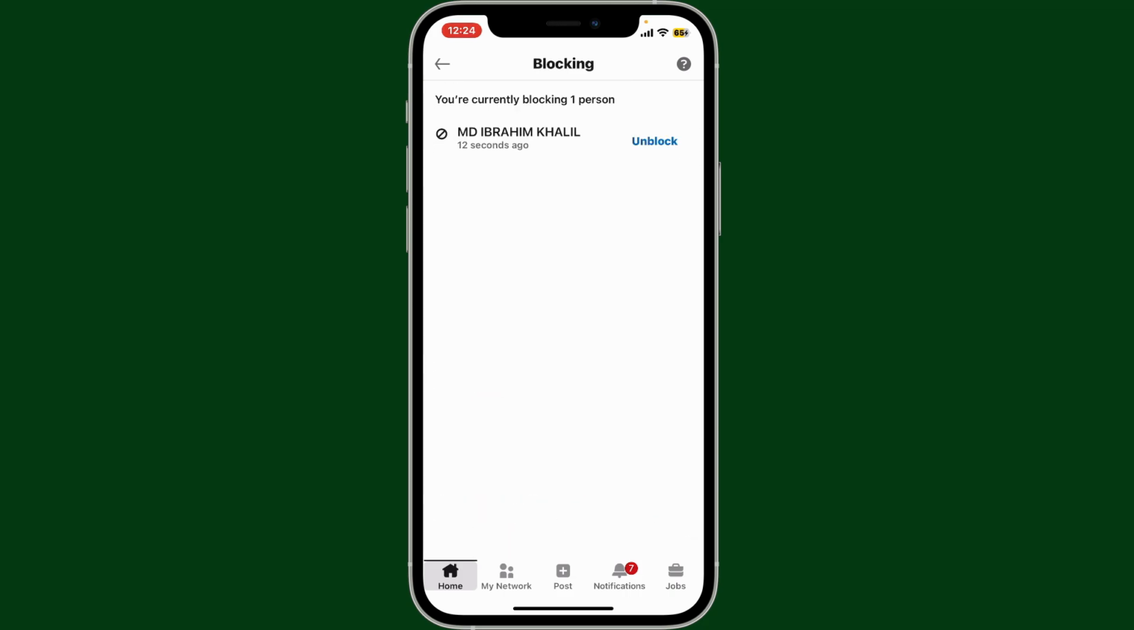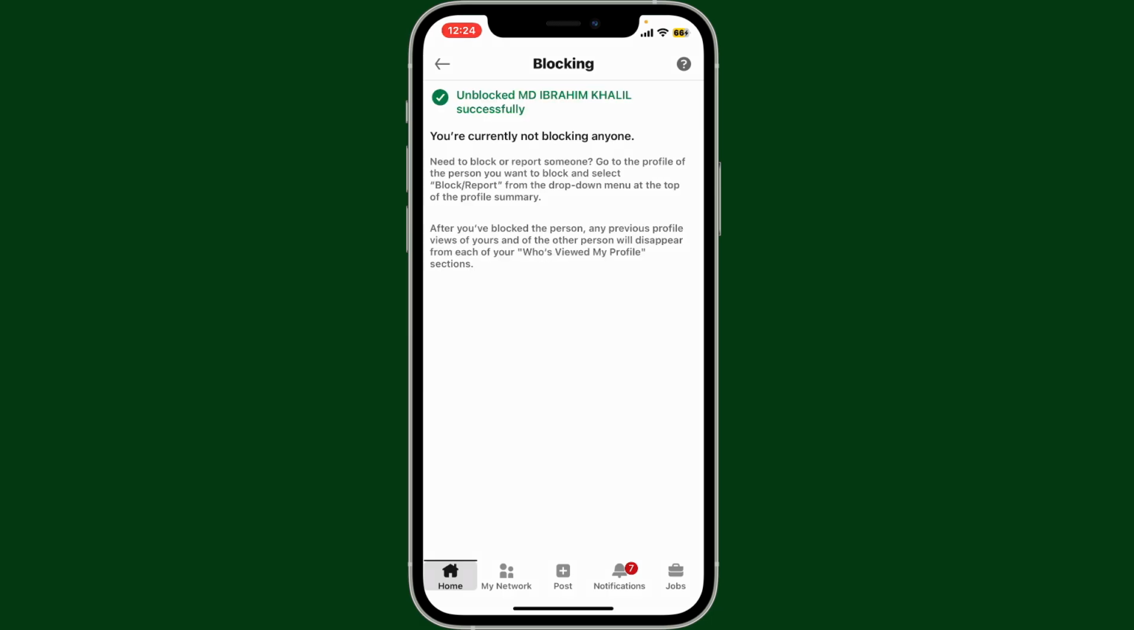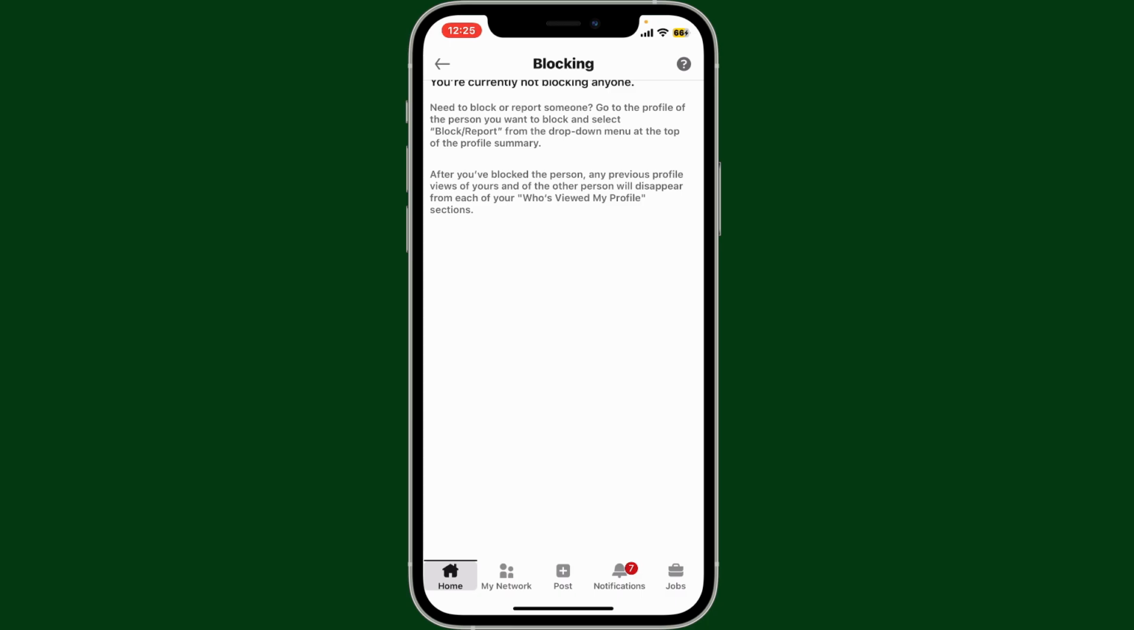Inside the blocking menu, you will be able to see the people that you've blocked. To unblock the contacts, tap the unblock button right next to them. In the text box, type in your LinkedIn account's password. After you do that, click on the unblock button in blue and you will then be able to unblock the contact. So that is how you easily unblock someone on LinkedIn.